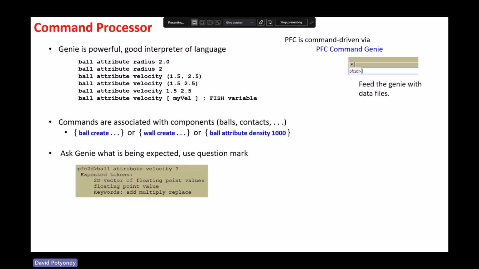You can type a question mark. So you can start typing in a command, ball attribute velocity question mark, and then it's going to say, oh, here are the things that I'm looking for. Add the next token in this command. That's quite a useful thing.